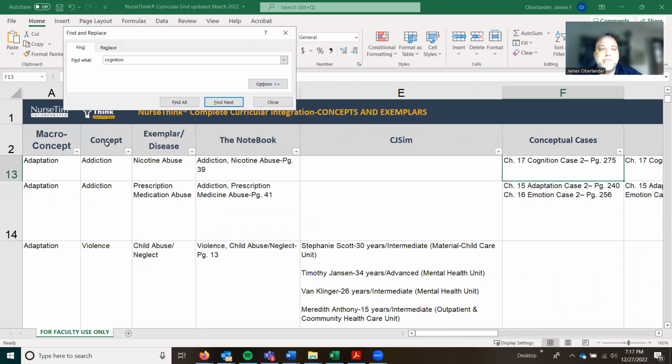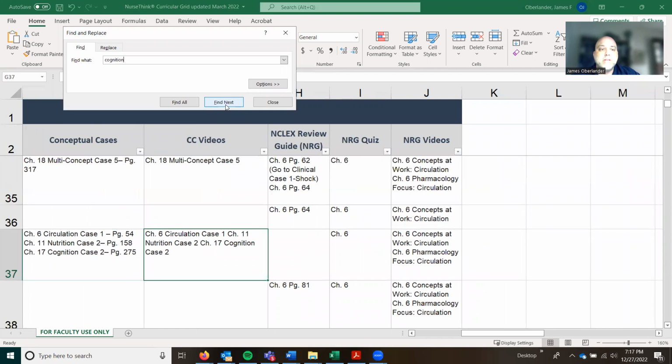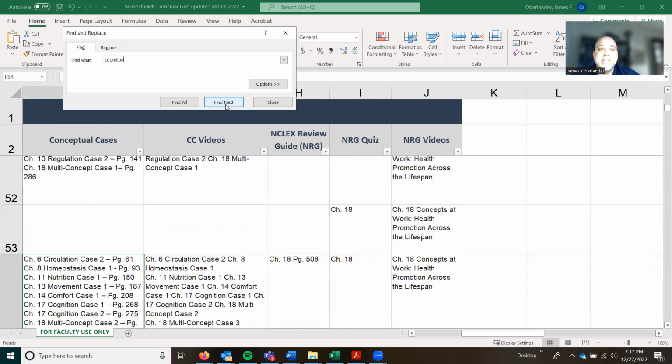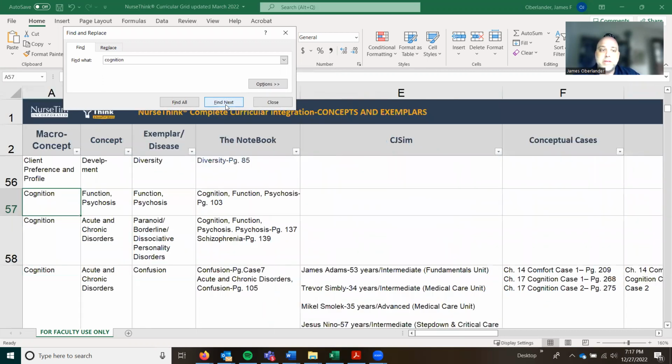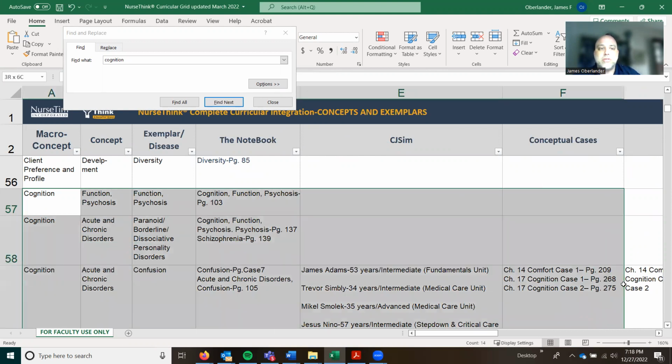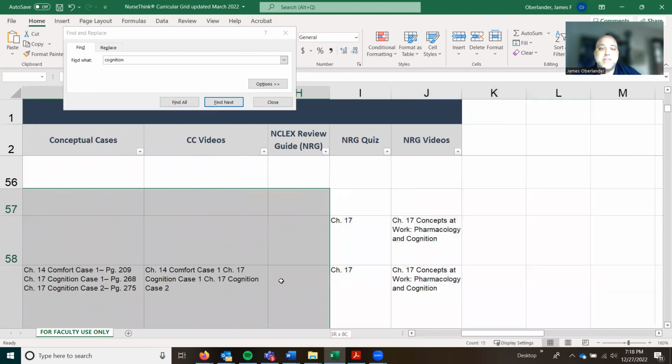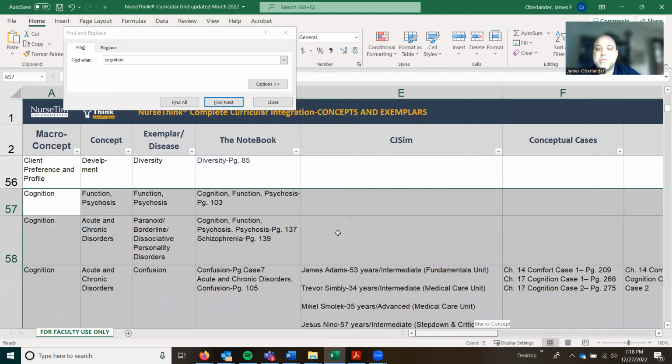and what you're looking for is the concept column. So even though cognition is over there under conceptual cases, I want under the concept column if possible. Some of them don't. Here we go. So if you hit next in your Nurse Think, fine, that's a macro concept or even just concept. Either one of those columns is fine. So you can look at this, and these are your columns. These are the activities that you can do to improve.